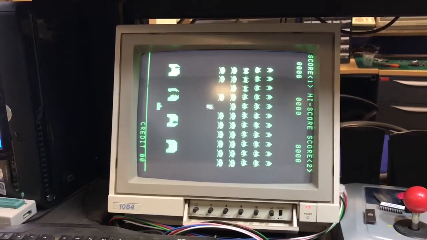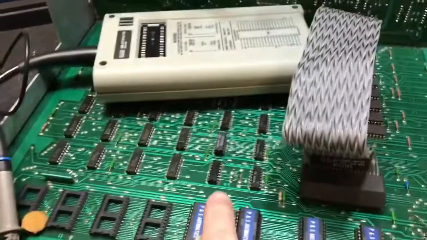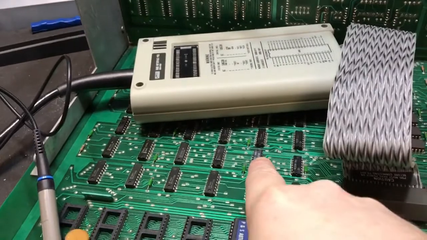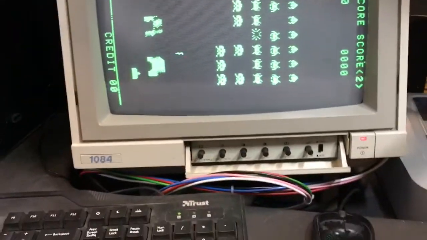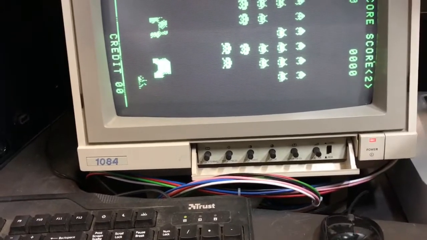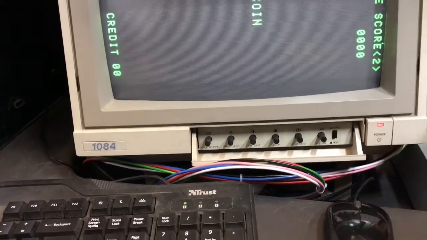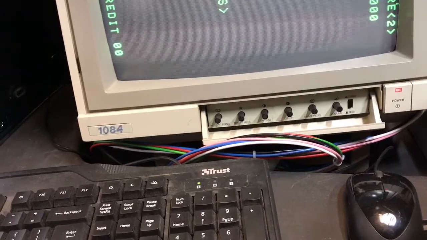Well, would you believe it? Sticking that 7474 over the top of E3 there, it's caused the game to run. And it's not endlessly coining up. If I put a coin onto it, I think that's the one. Credits.